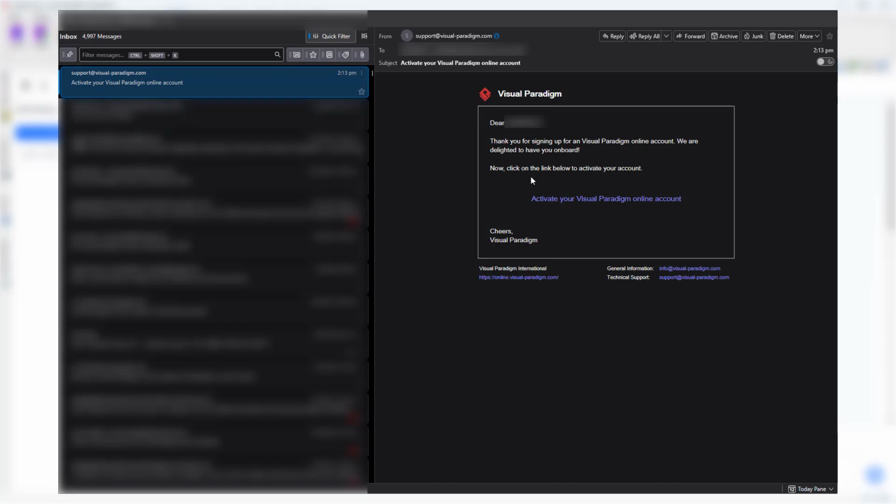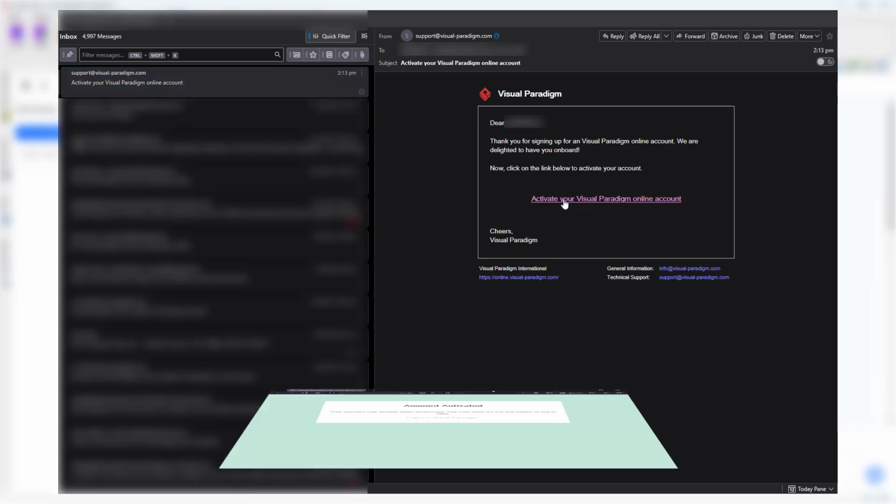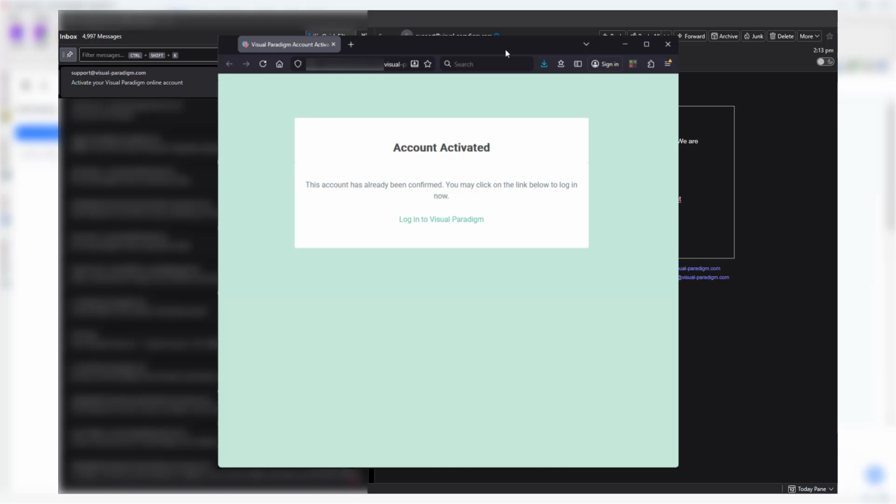Please note that when you sign up, an activation email will be sent to you. Make sure you click the activation link. This step is required to unlock the full capabilities of your workspace.